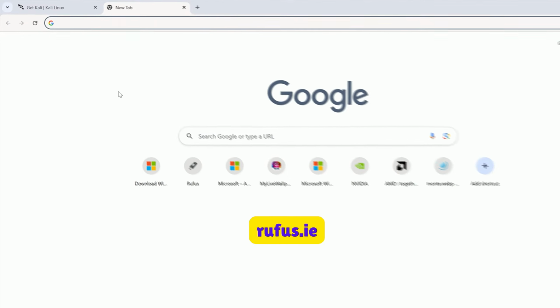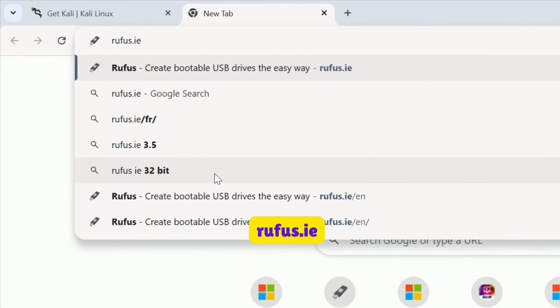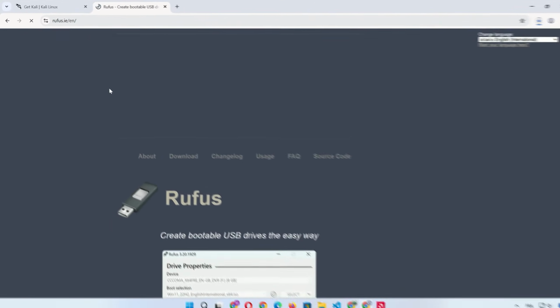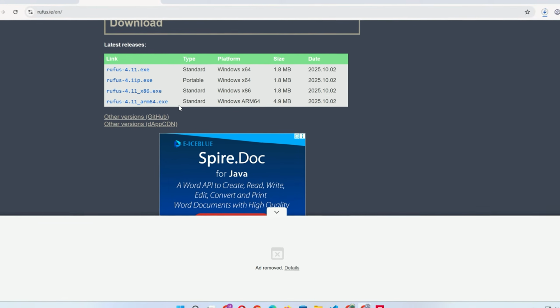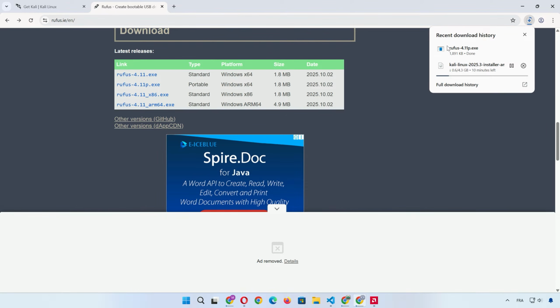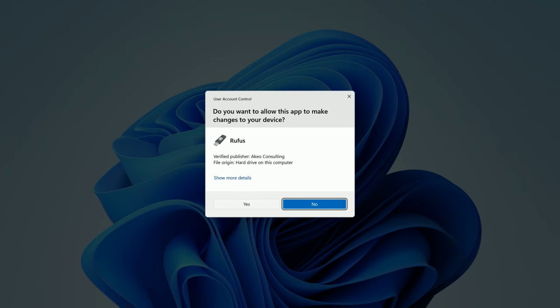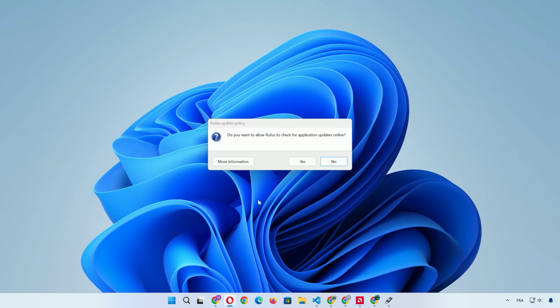Open a new tab in your browser, type rufus.ie, and hit enter. Scroll down to find the latest portable version of Rufus, and download it. Once downloaded, double-click to launch it. If prompted, click Yes to allow it. For the update check, you can choose Yes or No.